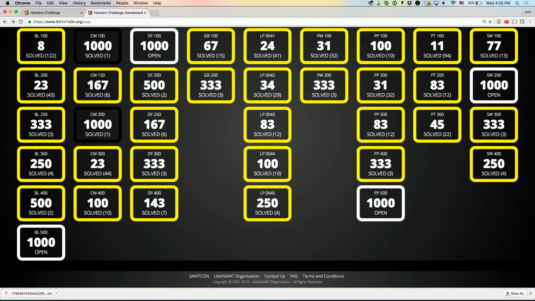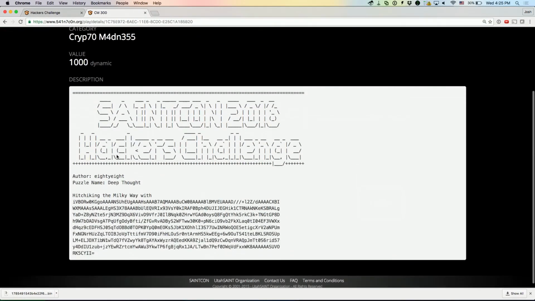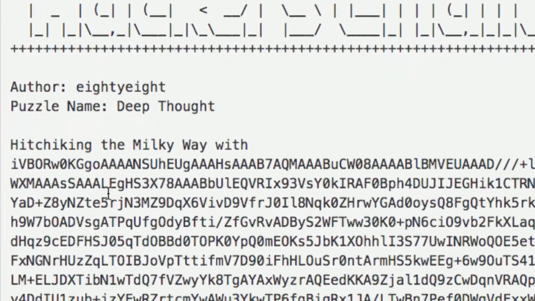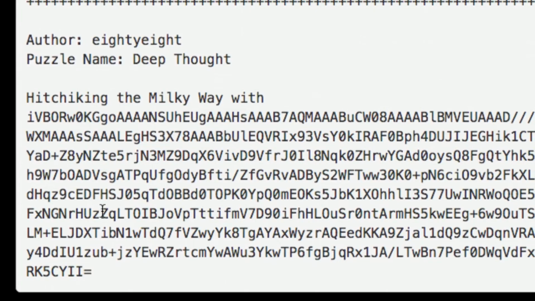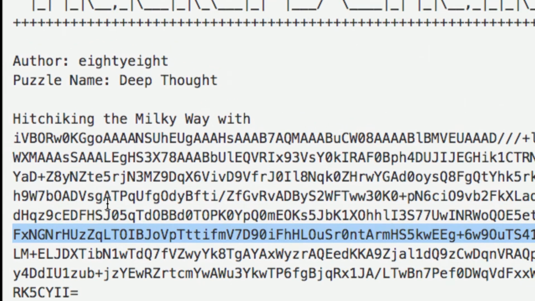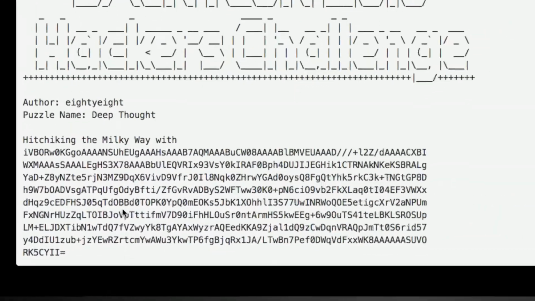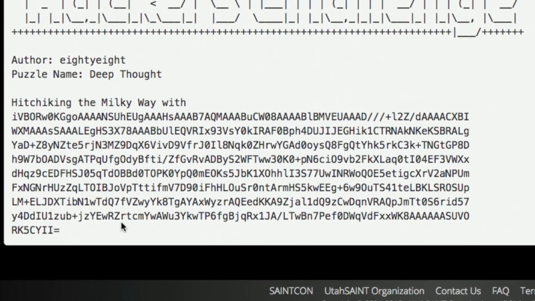Let's look at Crypto 300. This one's a little bit more fun. This one's built by 88. But what do you originally see about this? A lot of random craziness. My first impression, and something that all of you as Hackers Challenge players should see when you first touch this, is that it ends in an equal sign. Generally, if it ends in an equal sign, it's a dead giveaway for base 64.